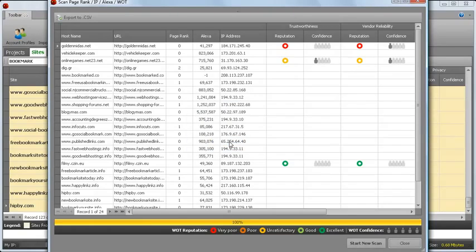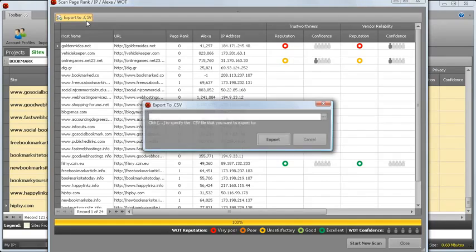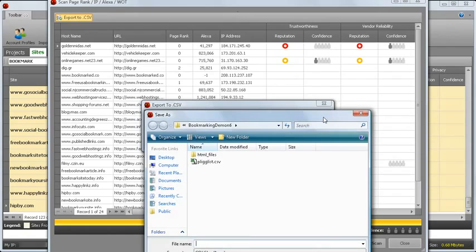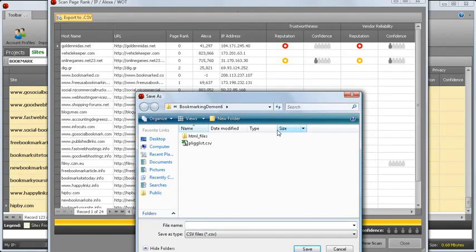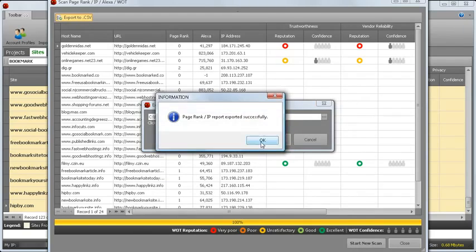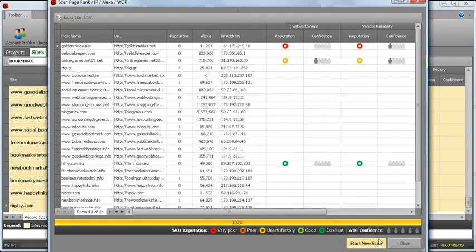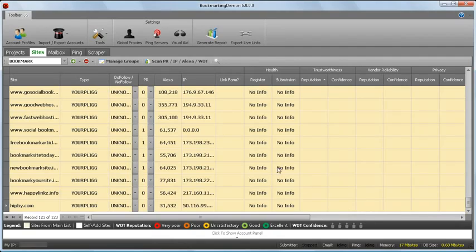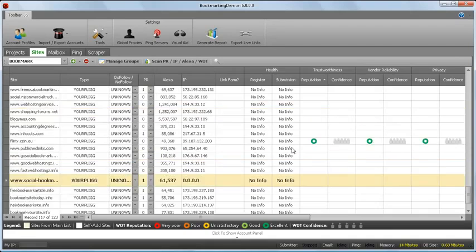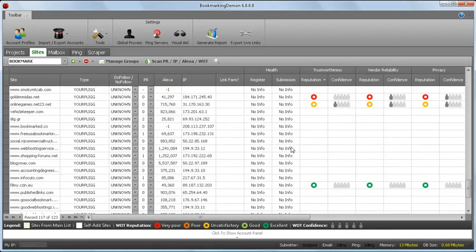At the end of the scan, you will be able to export the report. Click Export to .csv. Knowing the IP address for sites is important because you will be able to know if these sites are hosted on the same server, which usually indicates a link farm.